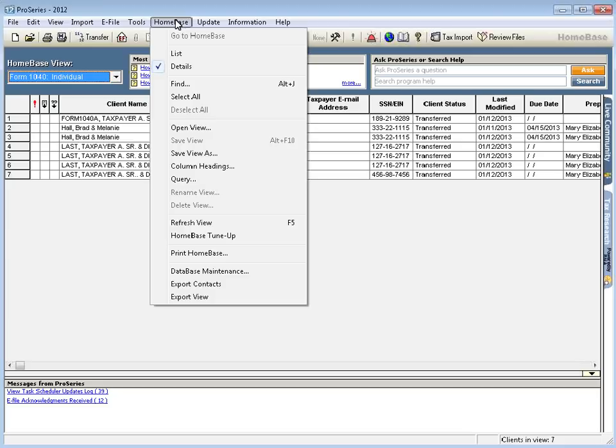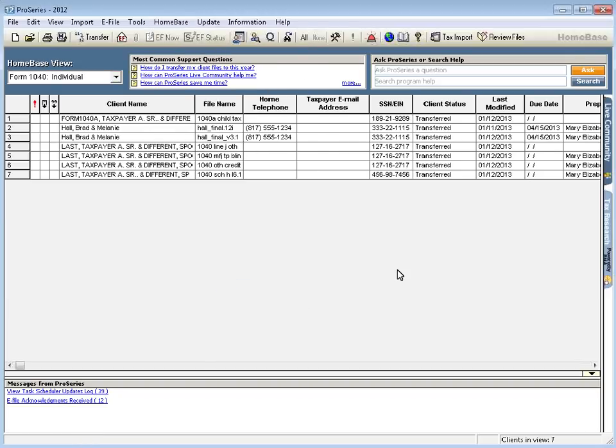While we're on the HomeBase drop-down menu, let's look at a couple choices that we have here. Notice that you have a Find and a Query. This is a way that you can filter what you are looking at to see certain information. For example, if you wanted to filter this just for returns of one preparer in your firm, you could do that. Notice also, towards the bottom, you can print HomeBase, you can export those contacts, and you can also export the view.